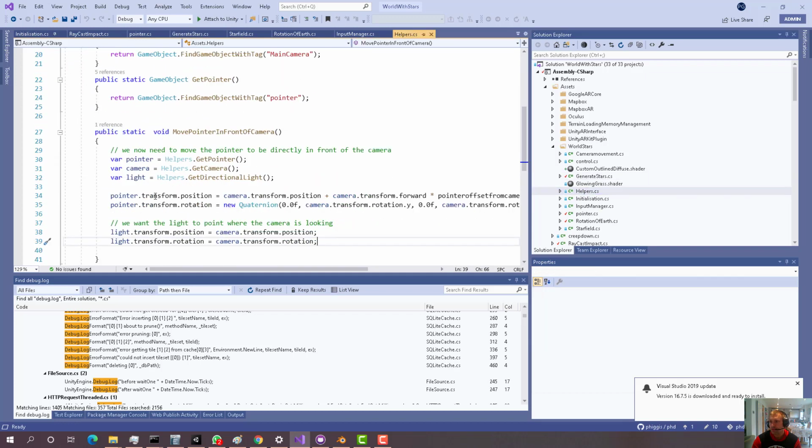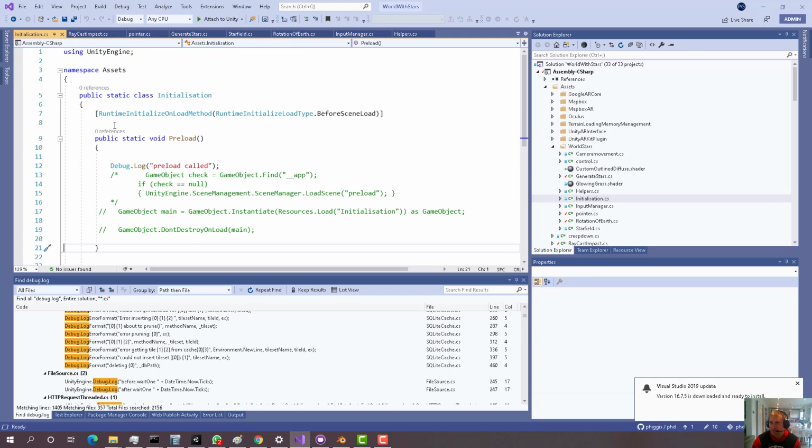I was doing some proof of concepts around getting particular objects and then creating a vector. So in this case I am moving the pointer to always be in front of the camera, so that when I'm drawing a line we can see where it's pointing. We can always find out where Earth is. This method here is very interesting.